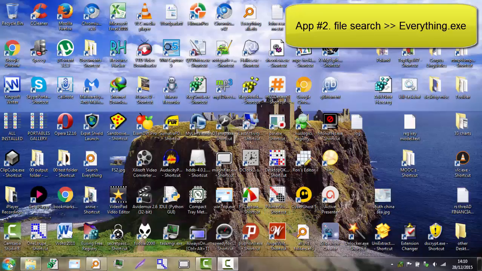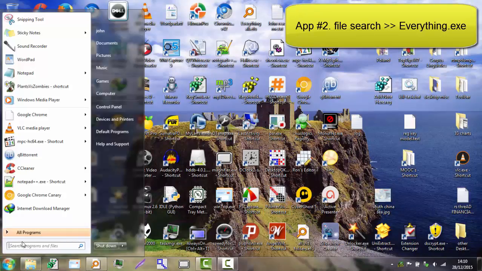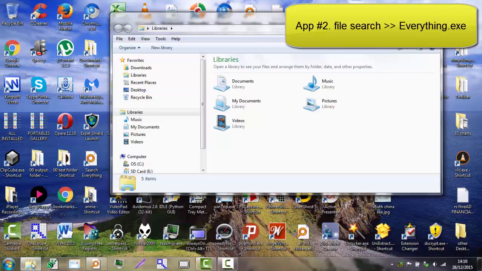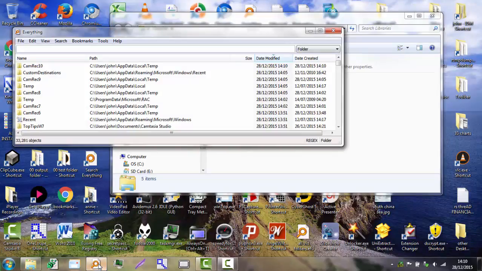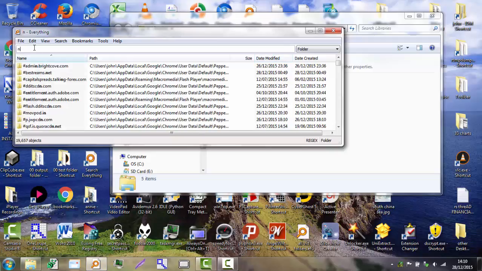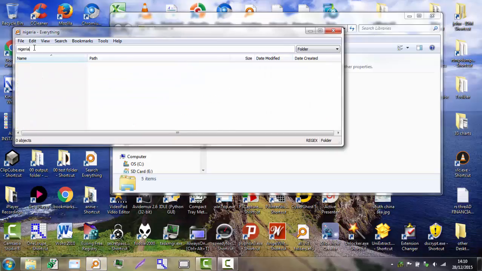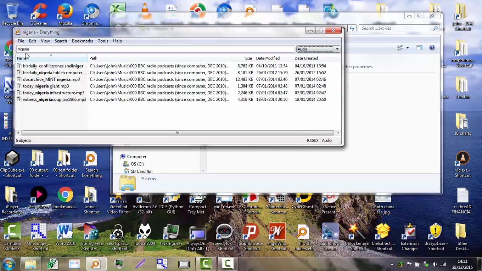Another thing that sucks with Windows 7 is the search tool. Generally, Windows Explorer is not a great way to search your computer and find a file if you don't know where it is. That's why I use this app, Everything. It's a superb search tool. I'm looking for an audio file which has Nigeria in the title. I only need part of the title, and there it is. I've found it.